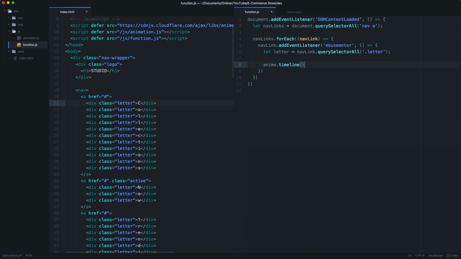Timeline, just like that. I don't think we need to specify anything in there. We just do .add, targets letter, because we've selected it up here. We'll need translateX from 0 to -30, which is from the position they're in to the left, and opacity from 1 to 0, so the other way around. I want them to fade out when we hover them.